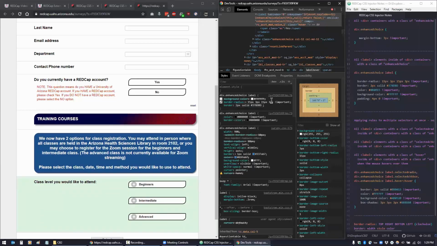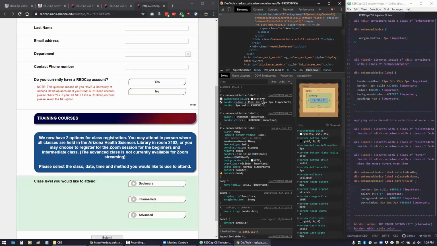And then once again I have to say important so that it overrides all of the other border settings. Because you can see here if I take out the important, it stays black because this down here, this border color is saying that it's black, and it's important. So I'm overriding that on my own.